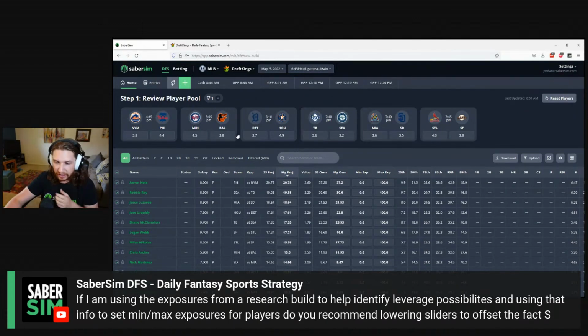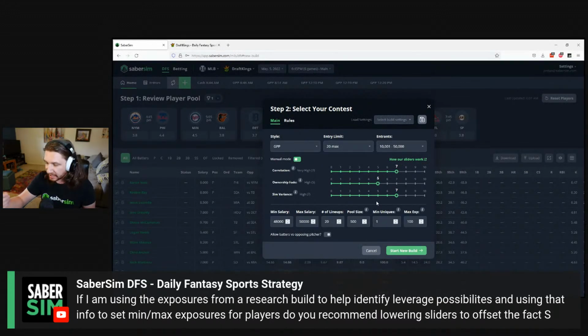With that said, the slider that I'm most likely to change as a result of what my process looks like at other steps is the ownership fade slider. I don't think there's a very compelling reason to ever make a lot of adjustments to correlation in particular, and I rarely move sim variance down. I've talked about how sometimes I'll bring sim variance up because I like to play a very diversified portfolio in baseball. But when I'm talking about these slider adjustments, I'm mostly talking about the ownership fade slider. I almost never change the correlation slider from the default for the lineups I'm actually building. I think it's a well-sized slider that fits all situations.